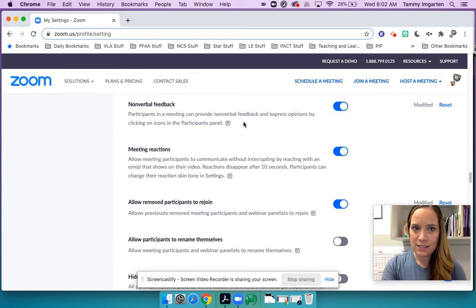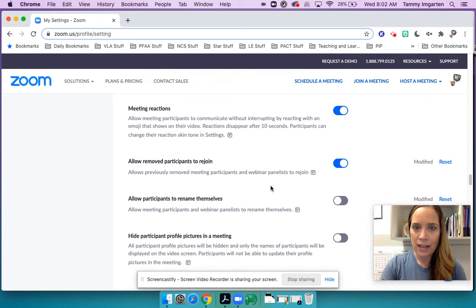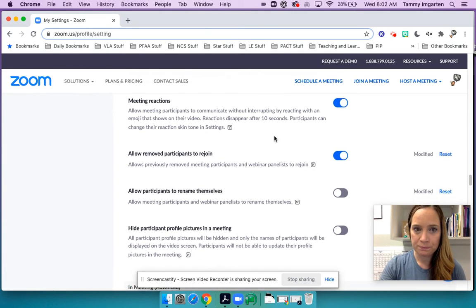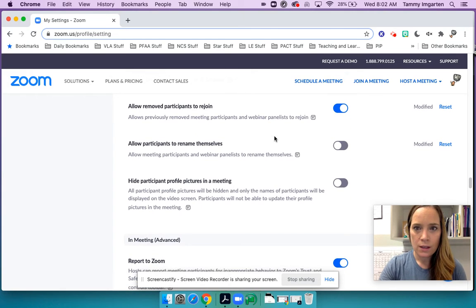Nonverbal feedback. This is where you click in your participants panel and you can send something saying that you are stepping away from the computer, you're smiling, or whatever. And then reactions, those are a little button that shows up and allows you to give a thumbs up or clap, and so on.